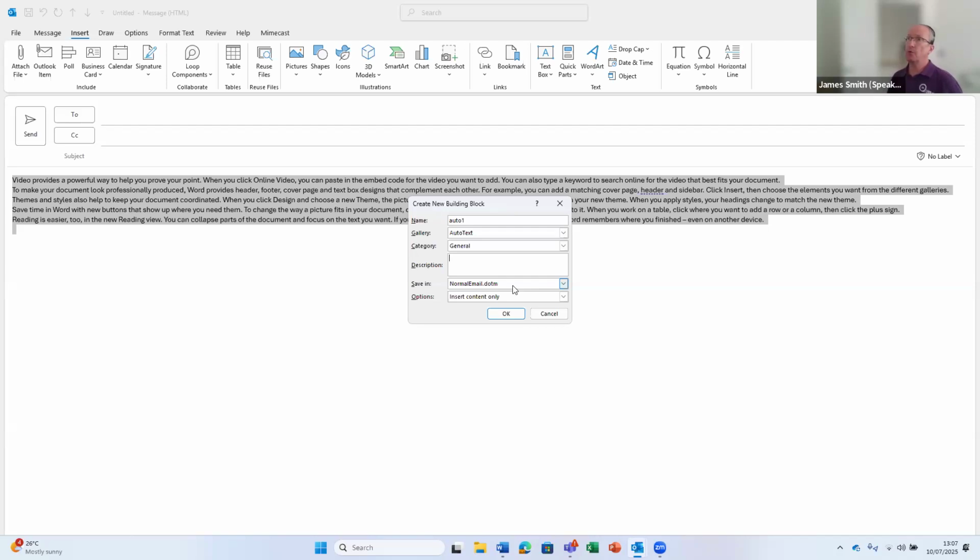So when you create auto text entries in Word, it generally saves them in your normal.m template. For email, there is a separate template for it. So it's just one to be aware of. If you create an auto text entry in Outlook, it won't be available in Word. It's only going to be available to you within Outlook messages.